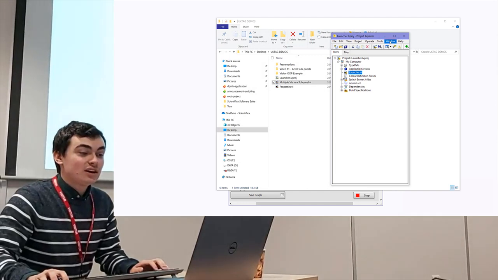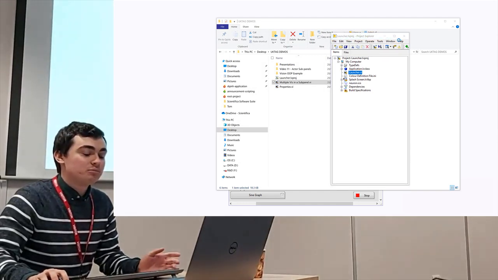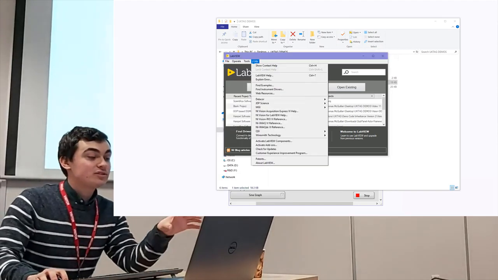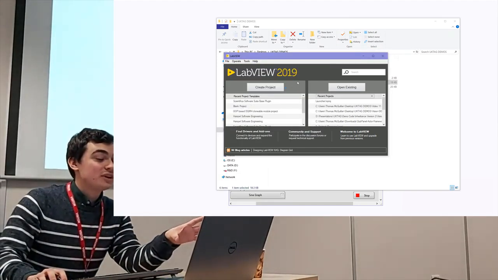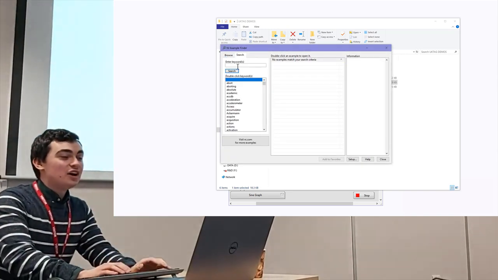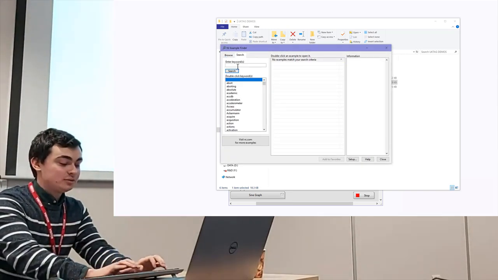Okay, let's close that and go to Help, Find Examples. The demo gods really don't like you today, do they? That's right. Open up the example finder.